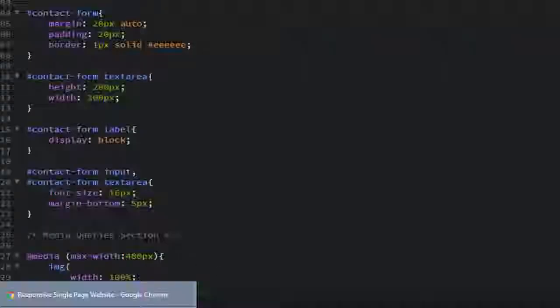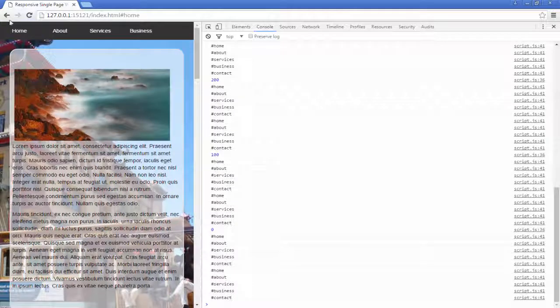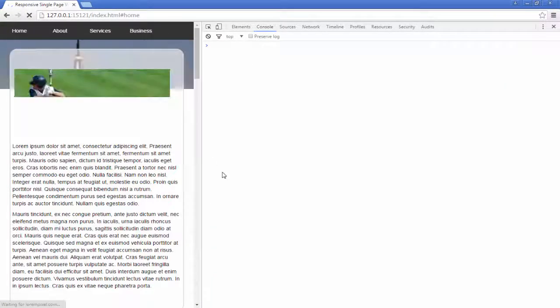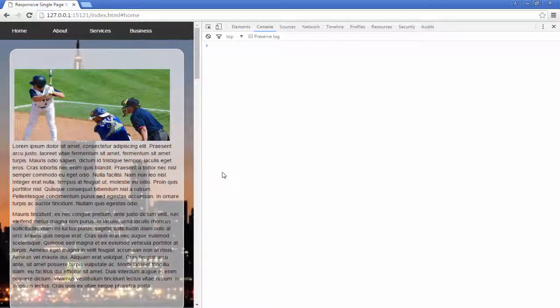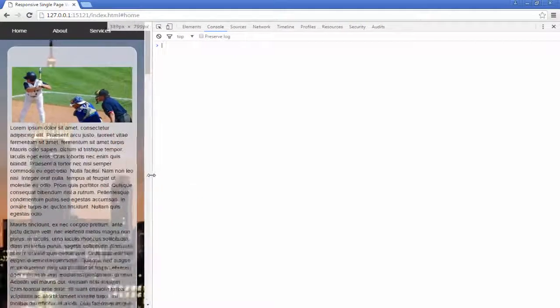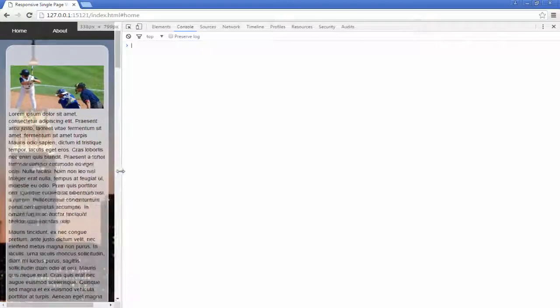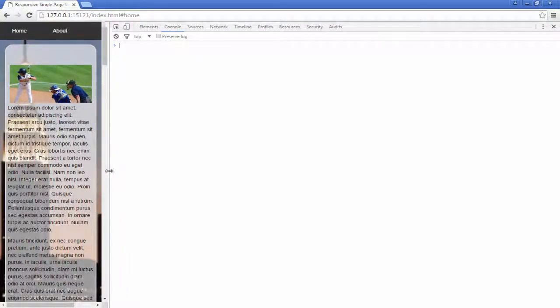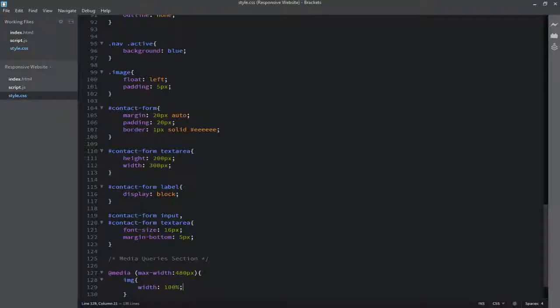Now if I go back and hit refresh again to refresh the web page and its contents, and now if I shrink this web page, you can see that the image is also shrinking along with the size of the web page. So that's how I did it over here by using this media query.